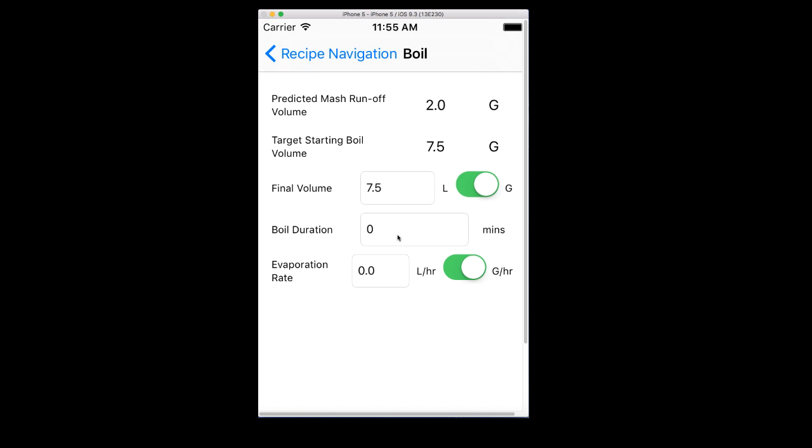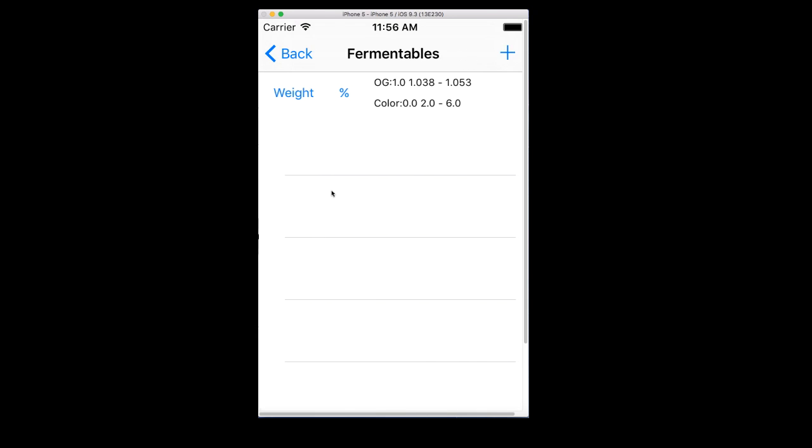So here I'm going to target 7.5 gallons, boil for 60 minutes. My setup, I boil off at about 1.25 gallons per hour, right? So you can see here it does a reverse math to figure out what, at the start of the boil, I want to have wort wise. Now I throw in my fermentables.